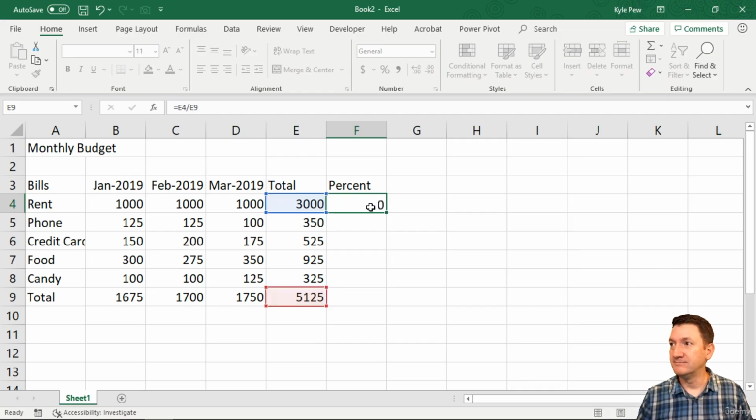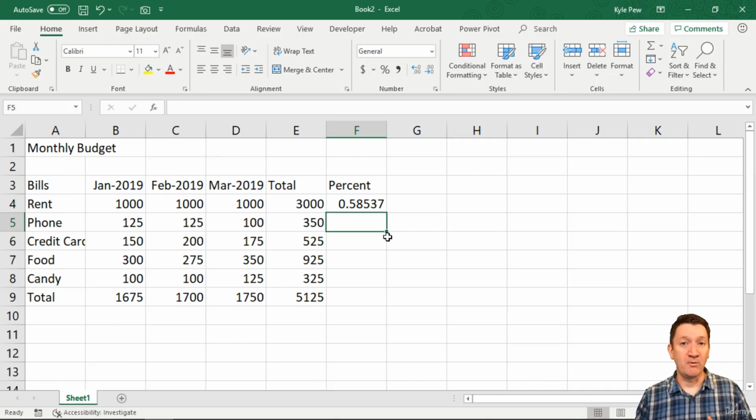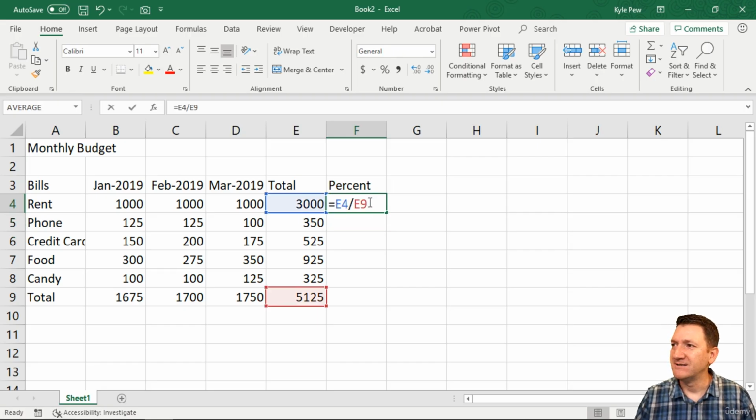I'm going to hit my enter key. All right. So it didn't give me exactly what I'm looking for, but it gave me a percentage. It's a decimal percentage. So roughly 58%. Ouch. 58% of my grand total goes to rent. Now, what type of reference is this? I give that a double click. E4, E9, these are relative references.